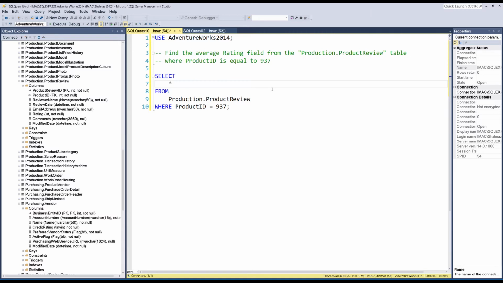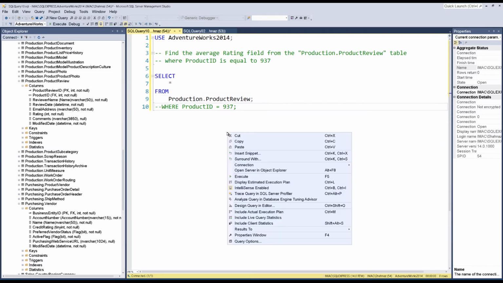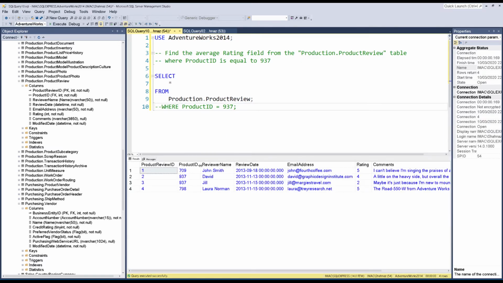Let's take all columns, with no conditions, just to see what's inside the product review table. If I execute this query, here you get 4 rows returned. If you see, I have product ID 937 twice, and I have 1709 and 798, and that's fine.